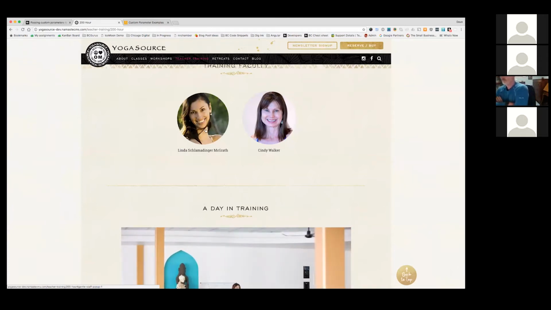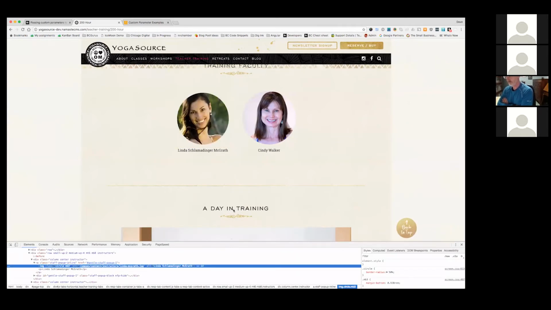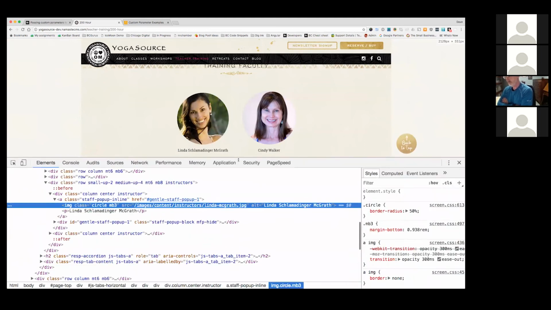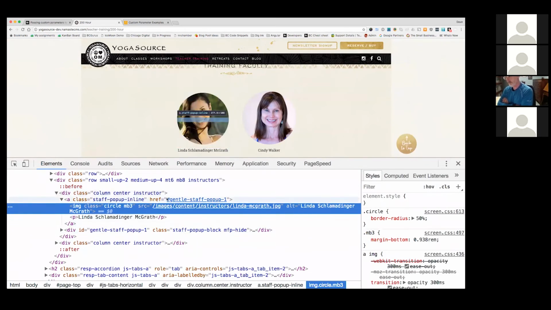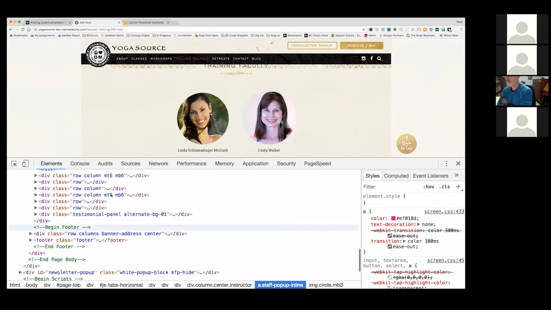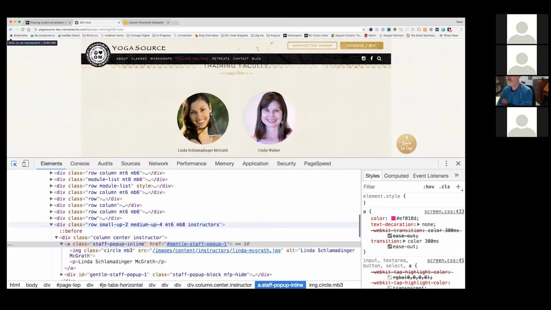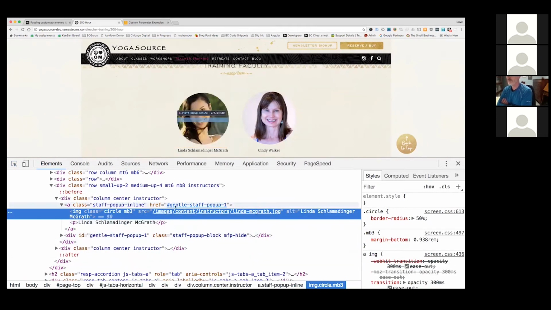So what I did on the web app output was, for a given tab, I passed the name of that through a custom parameter. So if I inspect this, you can see I have this href of gentle staff pop-up 1. Now this particular plugin wanted an href with the appropriate information, because that information is down below here in a hidden div. So again, in the web app, I passed this gentle as the custom parameter. So you can see here, it's #gentle staff pop-up 1.